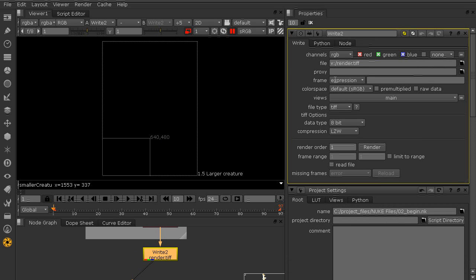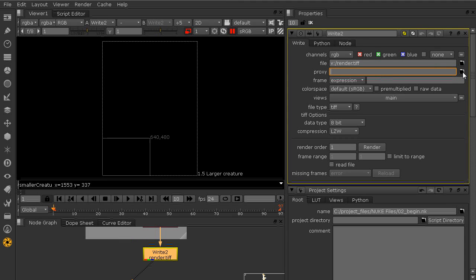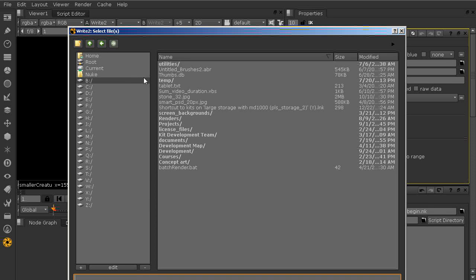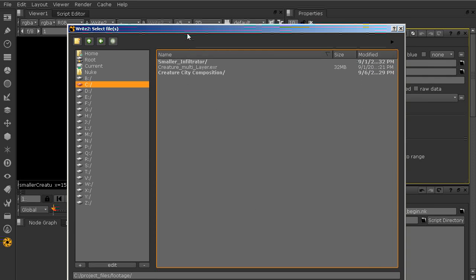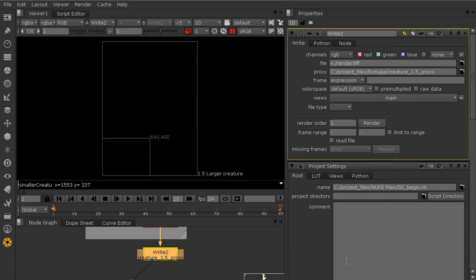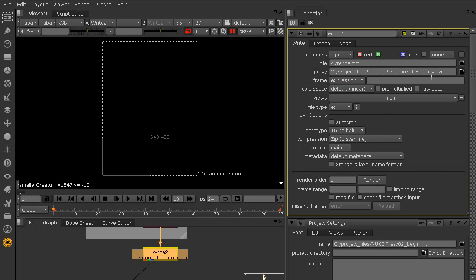And now to render this out, we'll need to, of course, set a proxy destination. So let's load this in. And I'm just going to jump over to my project files. Inside my footage folder, I'm just going to create a new image here called Creature 1.5 Proxy. Click Save. All right, so now, let's make this a .exr file format so that we actually can render this out. And let's just hit render on this.